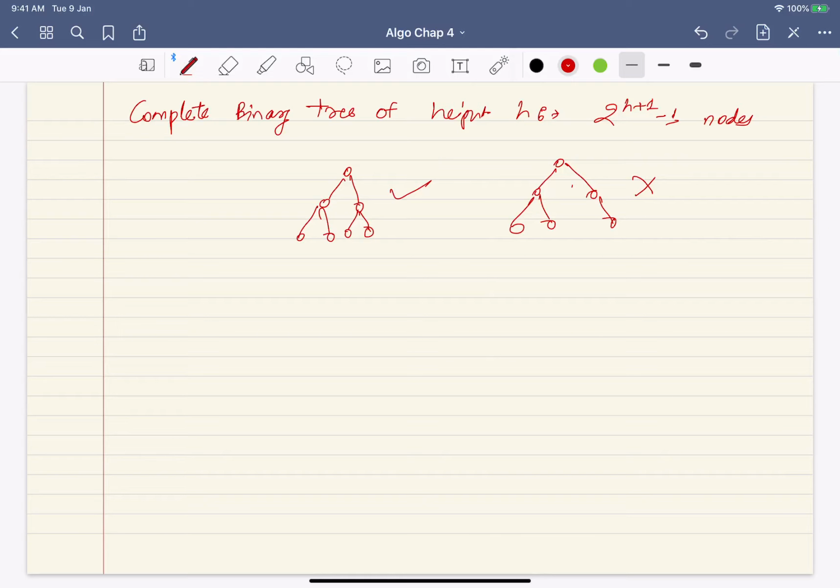Okay. Now along this line there is another concept. See, this gives a restriction on the number of nodes. You need to have 2 to the h plus 1 minus 1 nodes. But suppose your number of nodes are not of this form. Still, can you be close to a binary tree? So this concept is called almost or nearly complete binary tree.